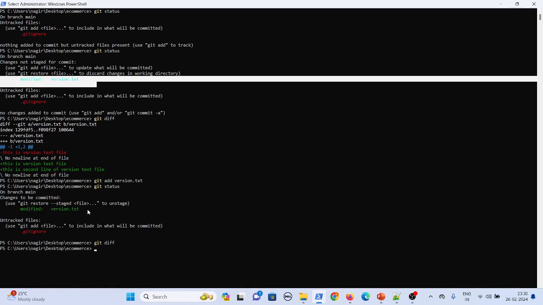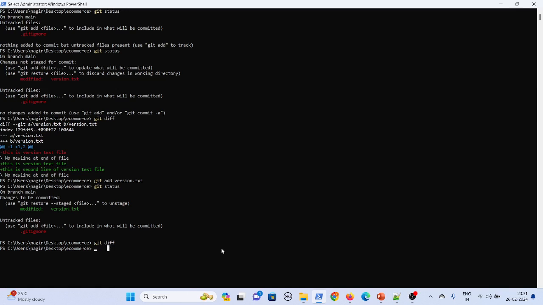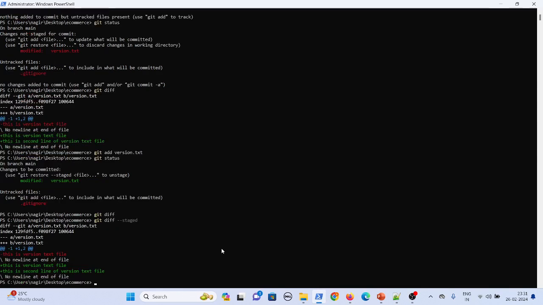But there might be situations where you have staged your file, and after staging the file you might want to see the differences. In those cases, the git diff command will not give you the result. So what you can do is git diff --staged. When you do this, it will show the file in the staging directory and compare it with the commit that was present.